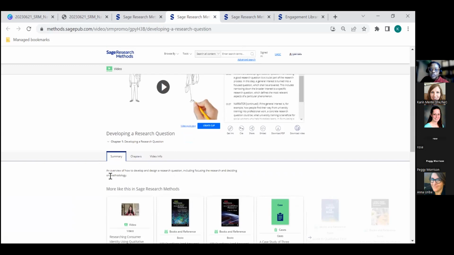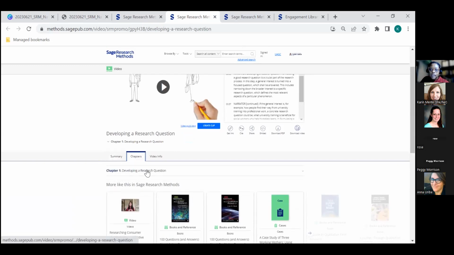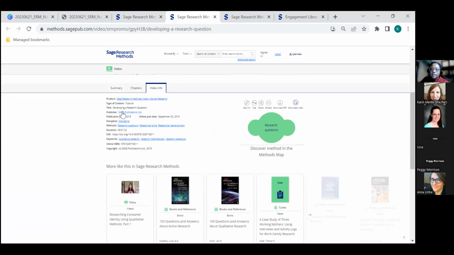So in this example, we have an individual talking about, through animation, developing a research question, but from a marketing perspective here. Same features, having a summary, any chapters that we're exploring, because this is a quick kind of tutorial, not many chapters, and then the video information.